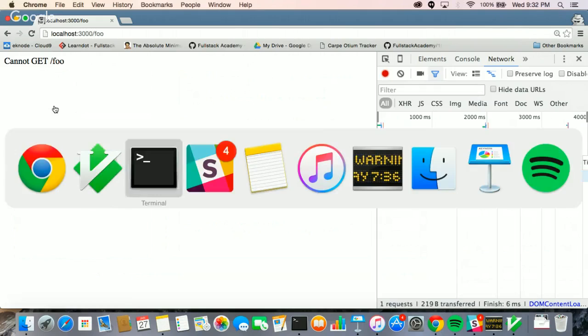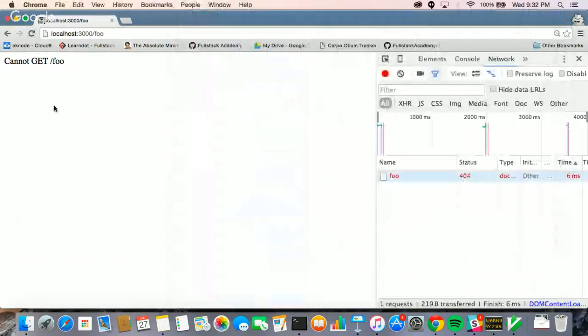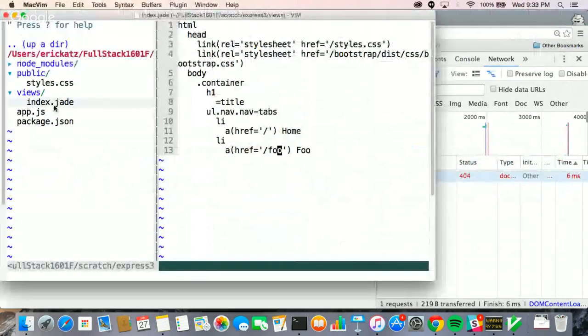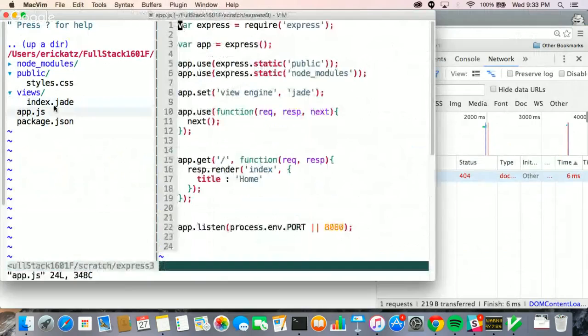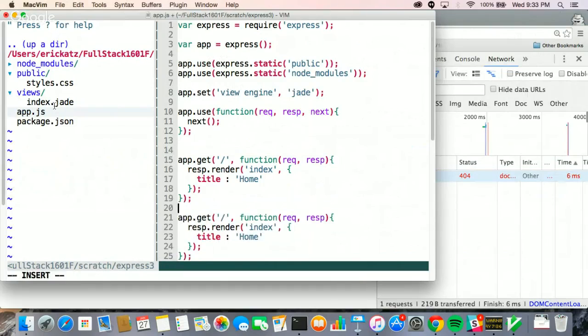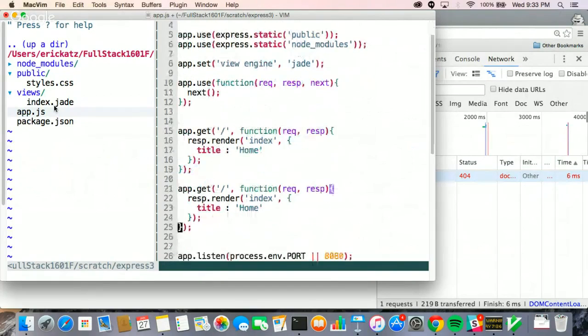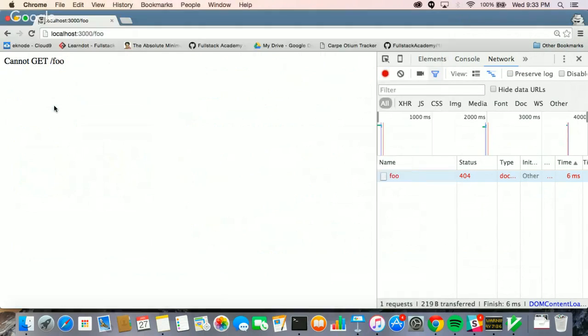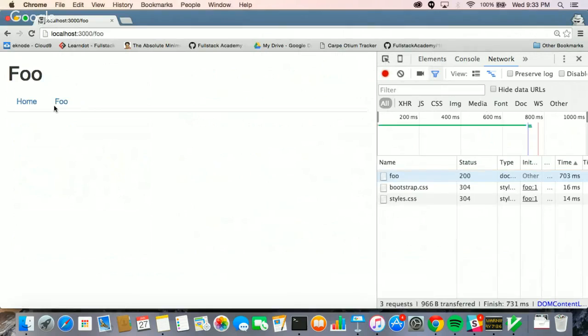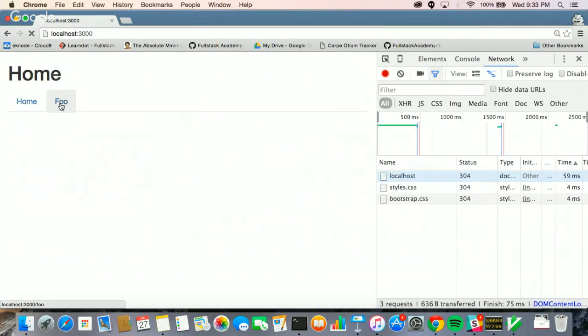Now, I could get this link to work pretty easily by going in here and adding another route for foo. And if I went over here, I could put in foo, and just to differentiate these pages, I'll call this foo. But now I've got home, I've got foo.